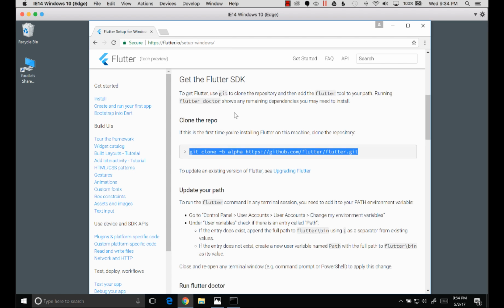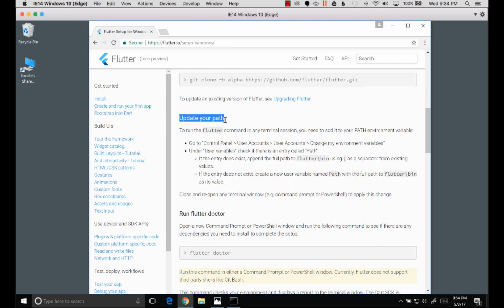I'm going to go back to the guide, and this says update your path. I need to update the system environmental path that says, okay, the commands are located in this directory and I can use them anywhere in my command prompt. So I'm going to go to the control panel and change the environmental variables.